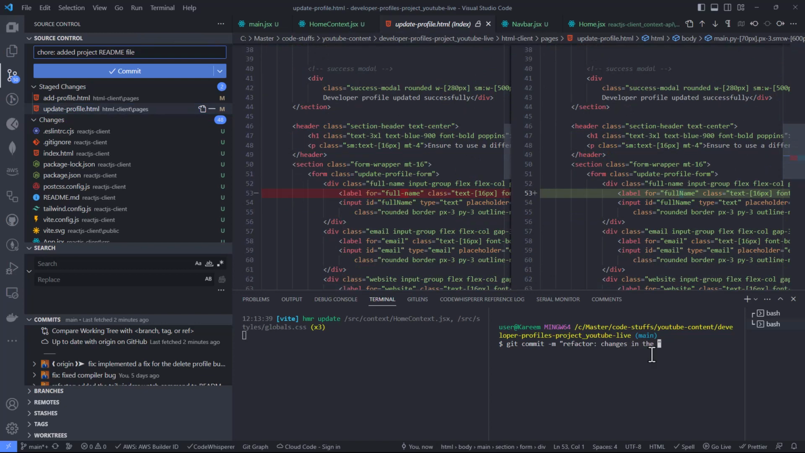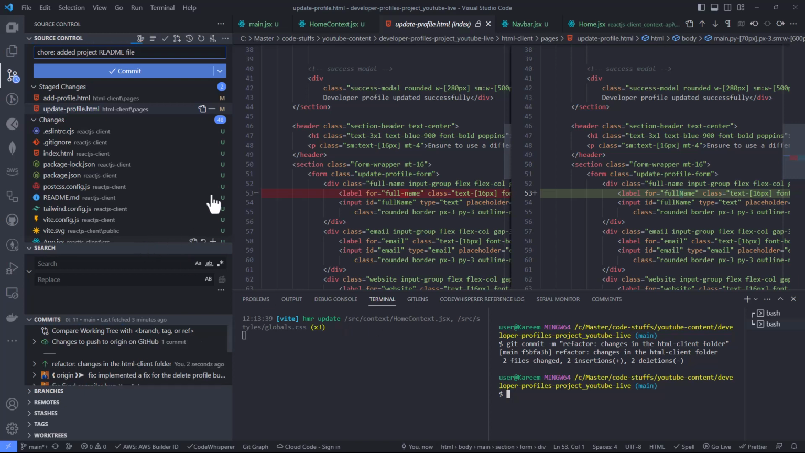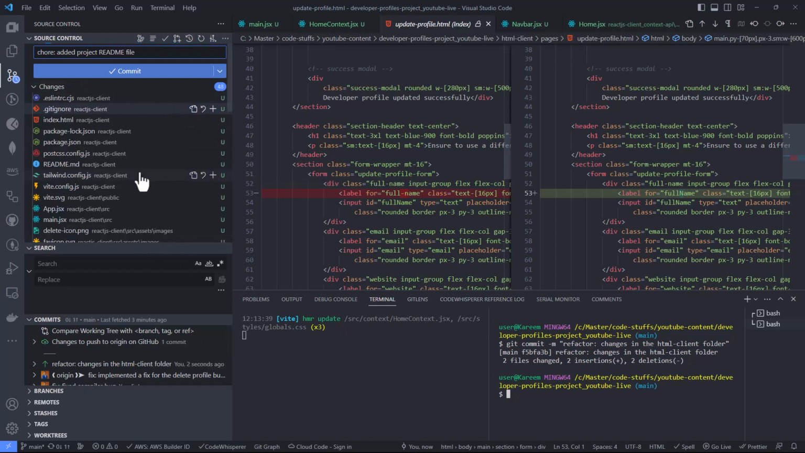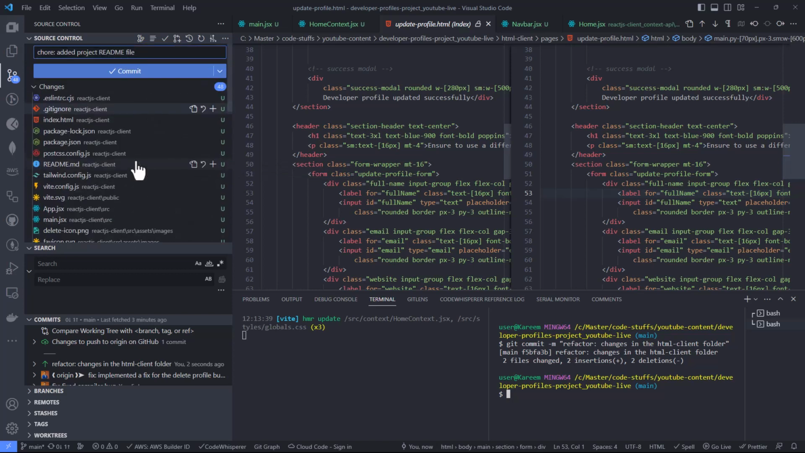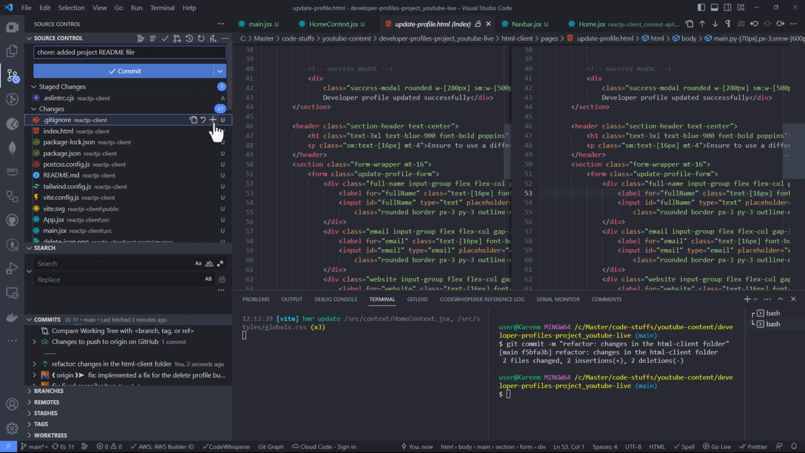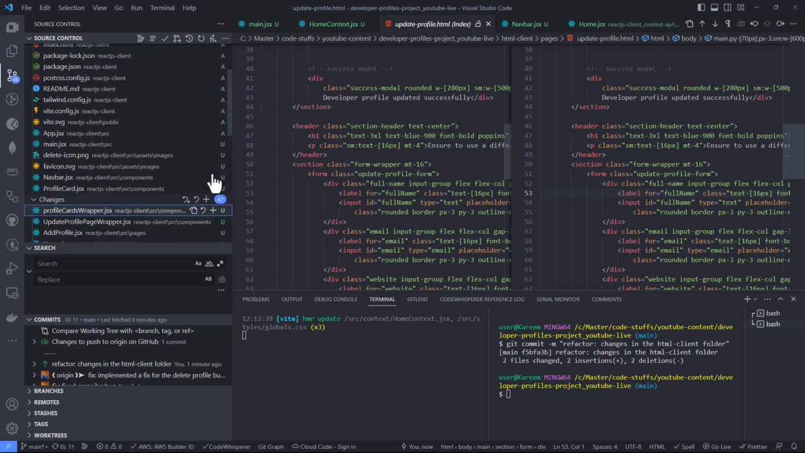So changes in the HTML client folder, right? Changes in the HTML client folder, we hit enter, and then that commit is done. So we wait for our source control area to get updated. Then we can now basically stage all the React.js files. They are kind of much. Wow, we got a lot to stage, guys. So let's stage them, right?